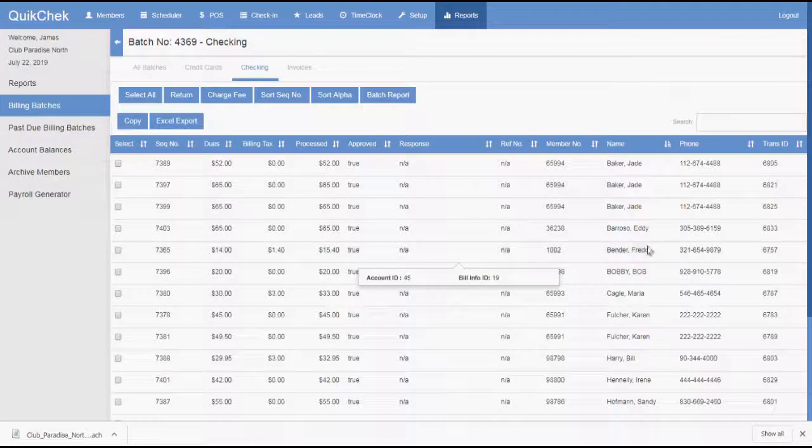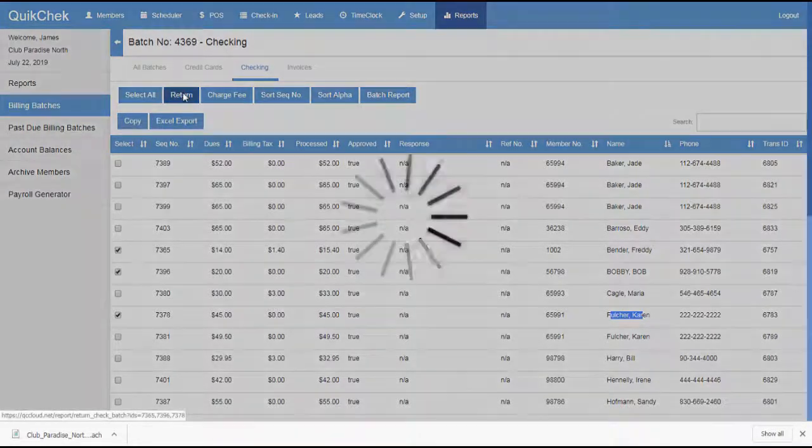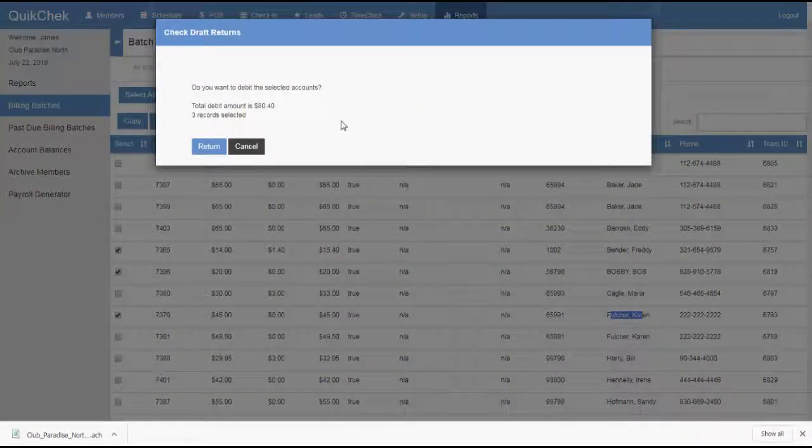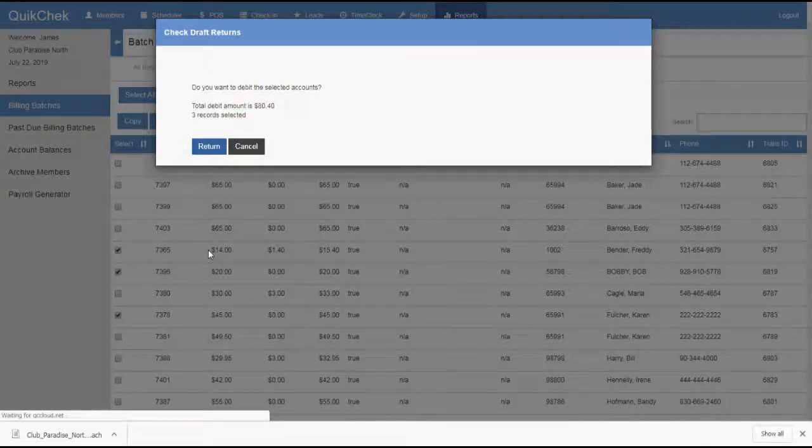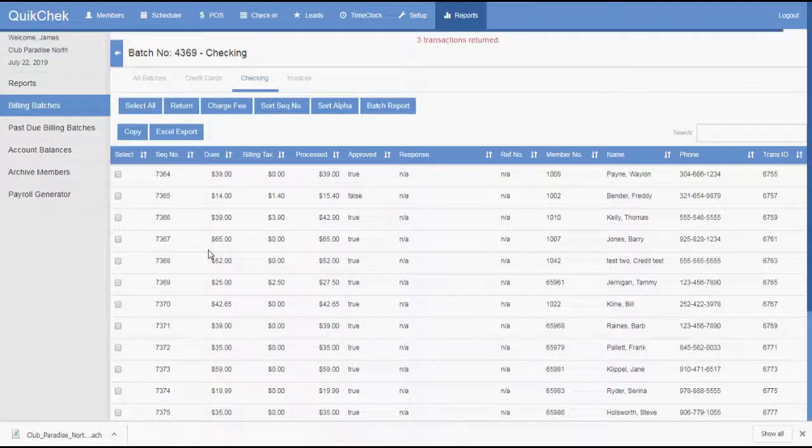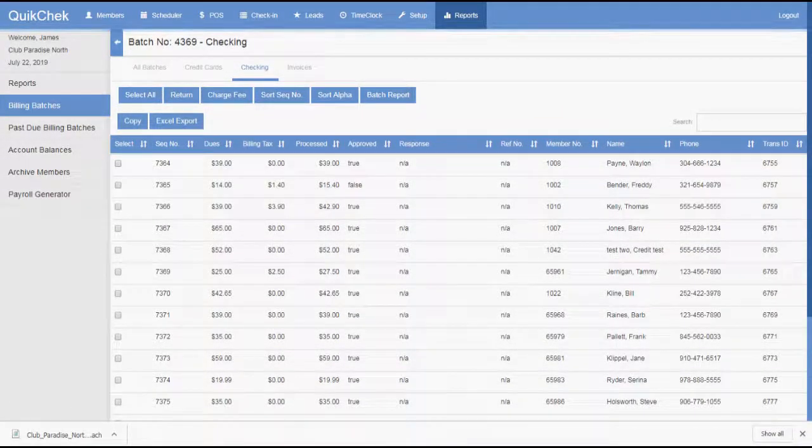Let's say there were three people. Let's say it was Freddie, Bob, and Karen that were returned by the bank. We would put a check mark on the left in Freddie's record, Bob's record, and Karen's record. At the top, you'll click Return. Then a window pops up, and it asks you, do you want to debit the selected accounts? Total is $80.40, three records selected. You click Return, and it will post those returns to those members' accounts.